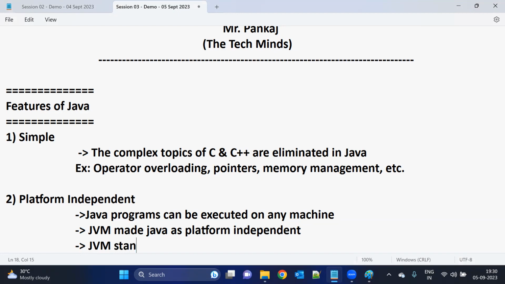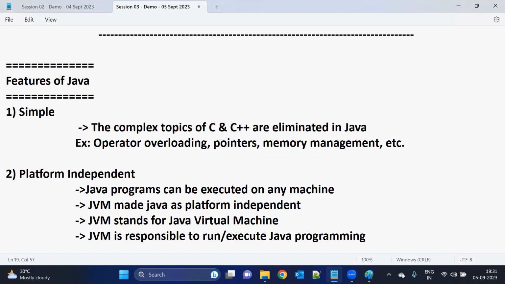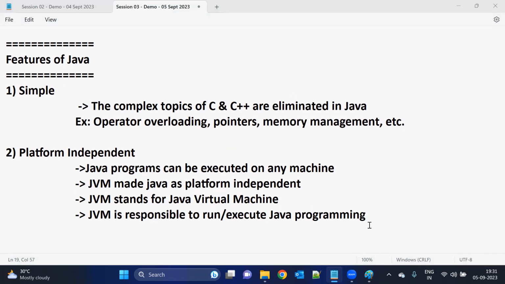JVM stands for Java Virtual Machine. We can say JVM is responsible for running or executing Java programs. Are you guys clear? Okay.